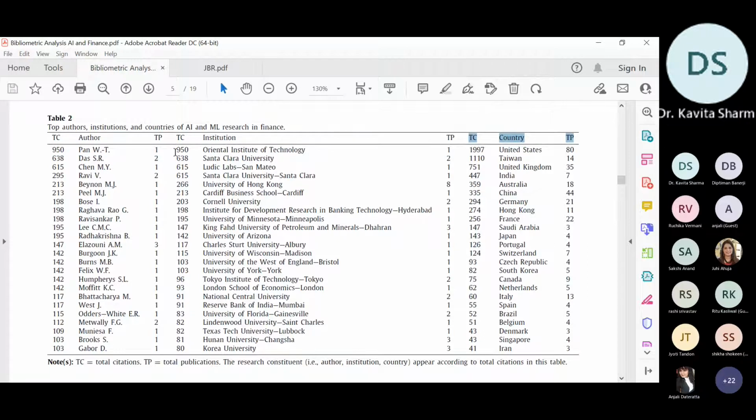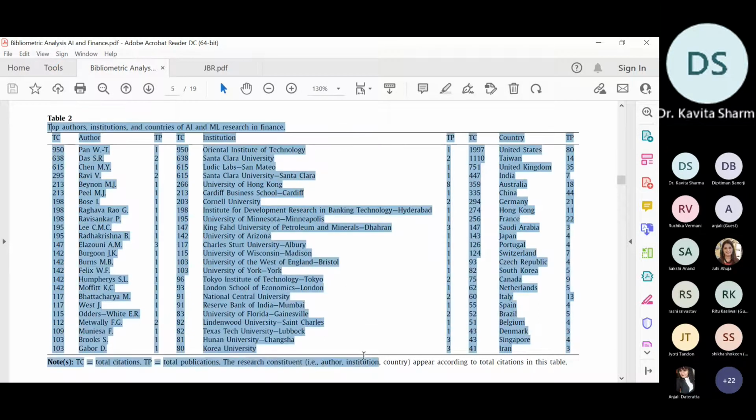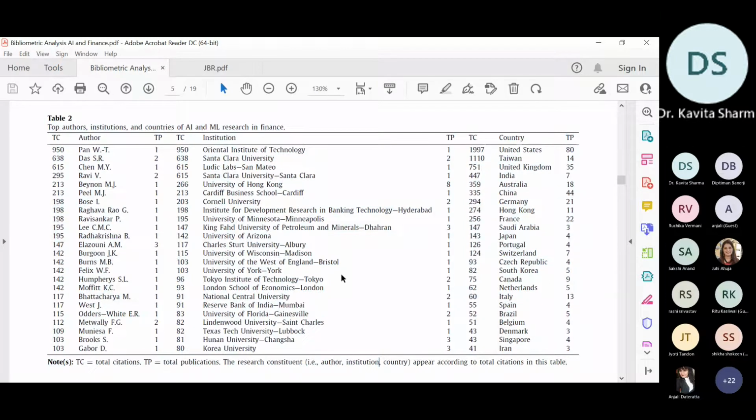So the top or prominent authors, institutions and countries which are writing papers on, or have published papers on, artificial intelligence and machine learning in the research area of finance or domain of finance, this table represents the entire thing. Now how you are going to prepare this table and then how you can analyze it.